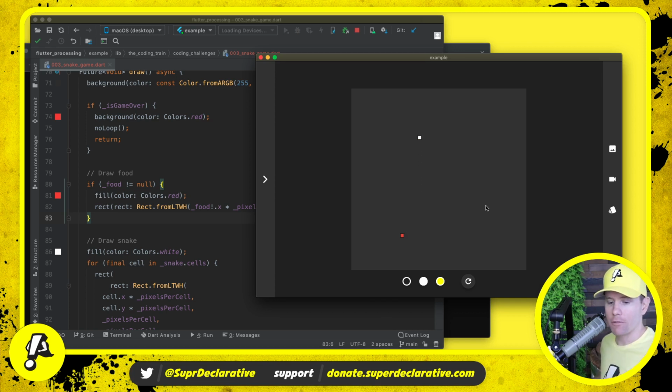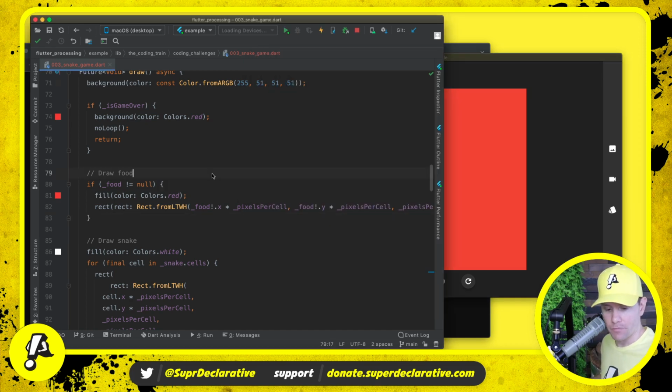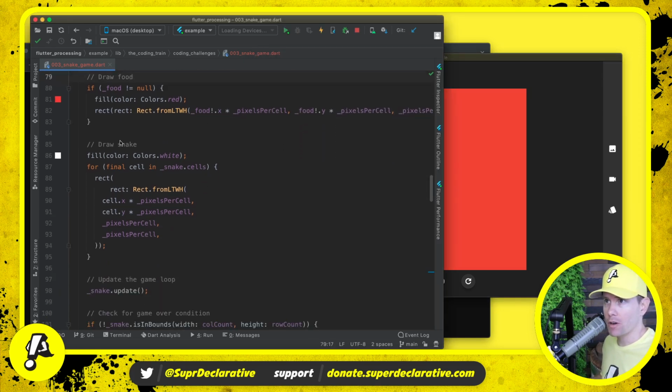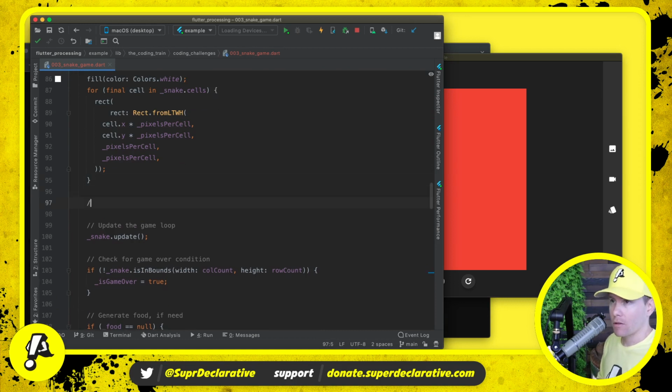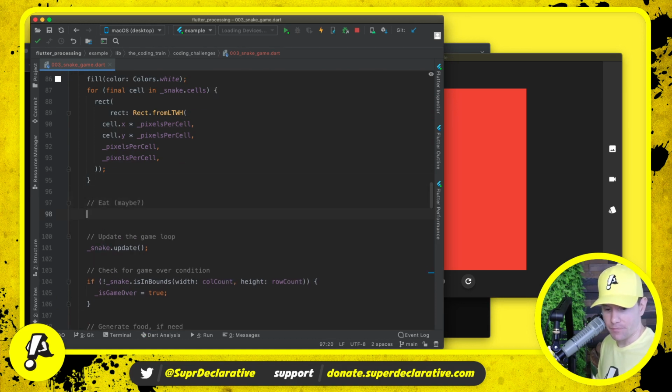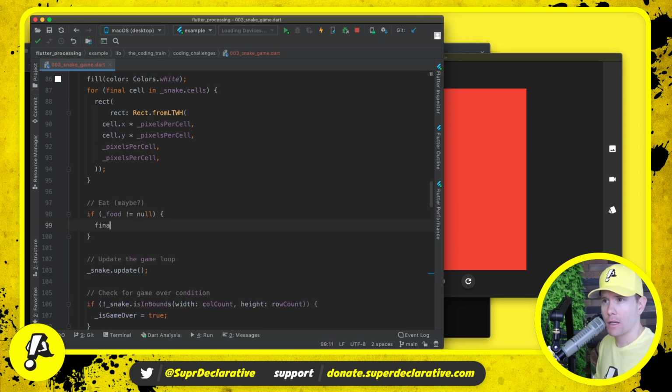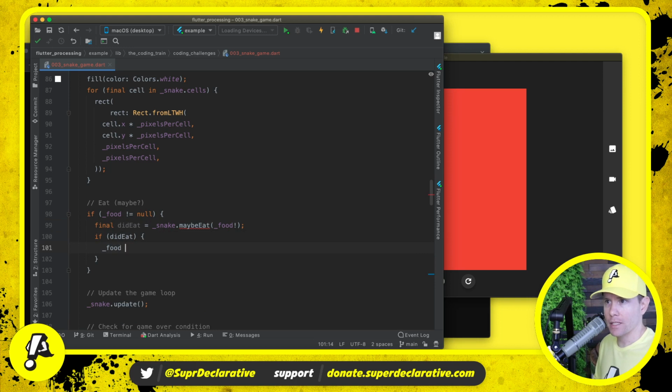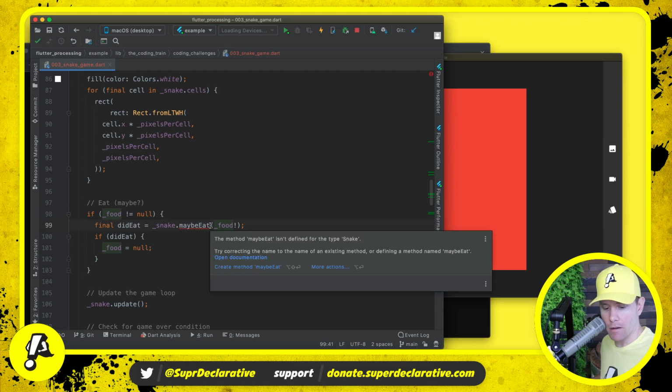So now when we get the food, we need to actually grow. After we draw the food, draw the snake, we're going to say eat maybe. So if food is not equal to null, we're going to calculate whether or not the snake just ate the food. We're going to say snake.maybeEat(food). So we're telling the snake, here's where the food is. If this is where your head is, you should eat the food. And then if didEat, we're going to set the food equal to null, which means we need this maybeEat method down on our snake.